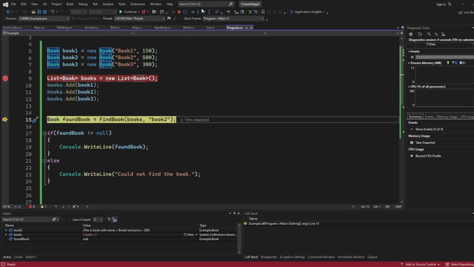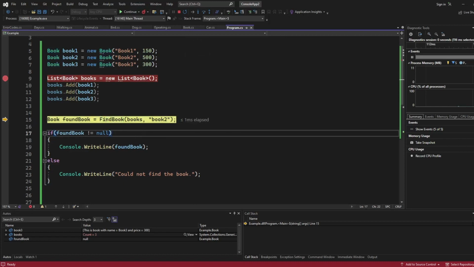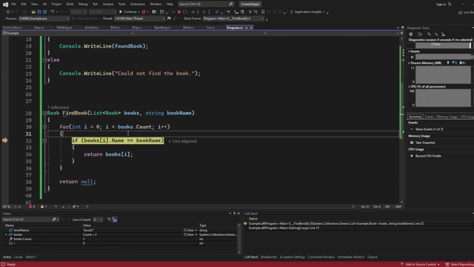Now, if I use step over again, we are going to skip the implementation of the method, and we want to debug the actual method implementation. We need to use step into. And now we are able to debug the implementation of the method. So let's do that. Now we are checking inside the for loop.